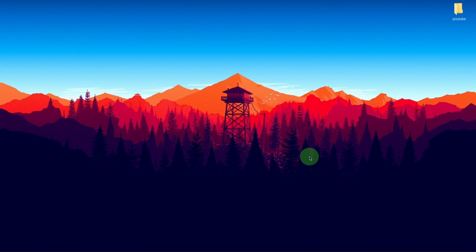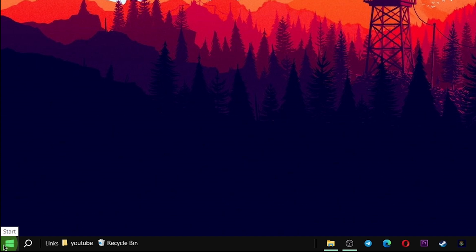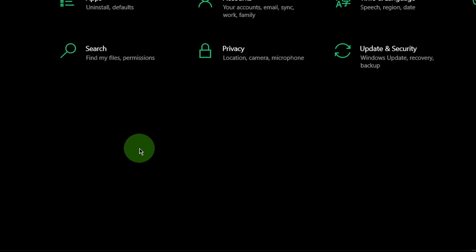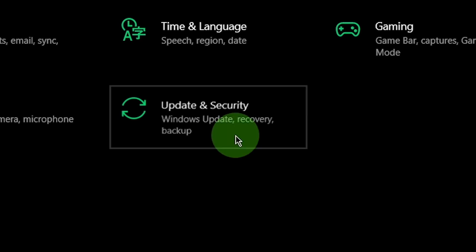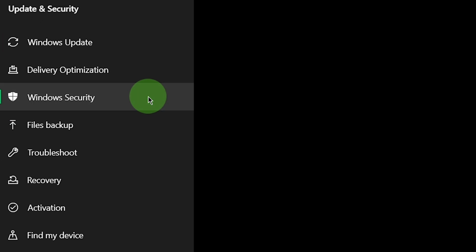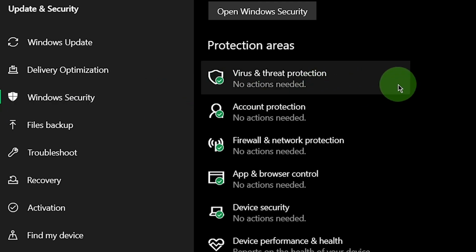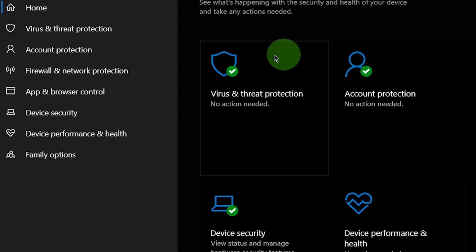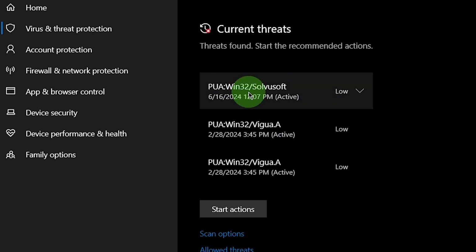Sometimes, malware can interfere with Windows Update. Run a full system scan with Windows Defender. Go to Settings. Click on Update and Security. Then select Windows Security and open it. Click on Viruses and Threats Protection. If any threats are found, then click on it and block or remove from your system.